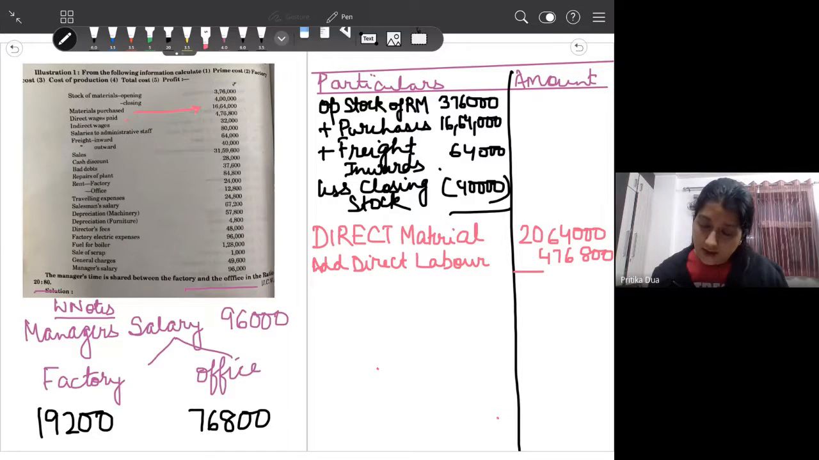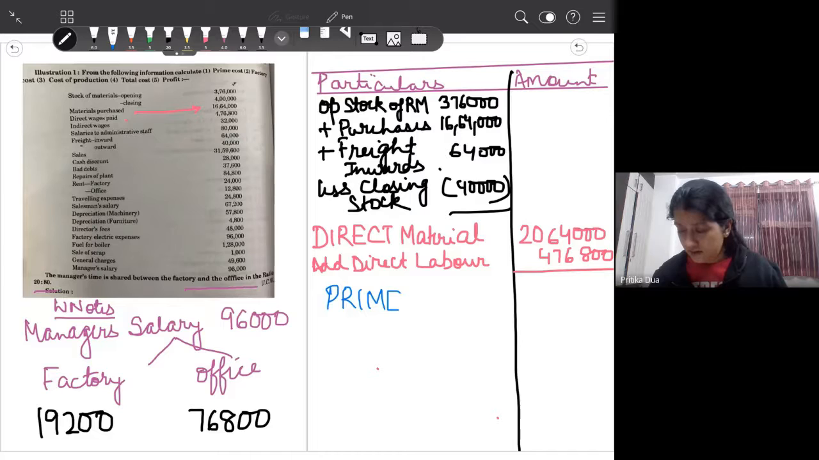So now we have our first cost, which is the prime cost, and subsequently we will be adding all the factory overheads here. This is 25 lakh 40,800.